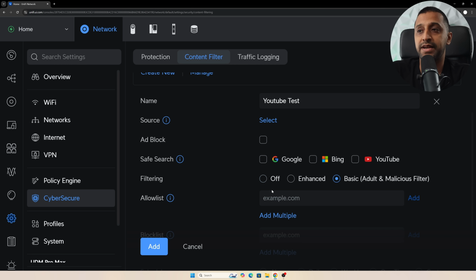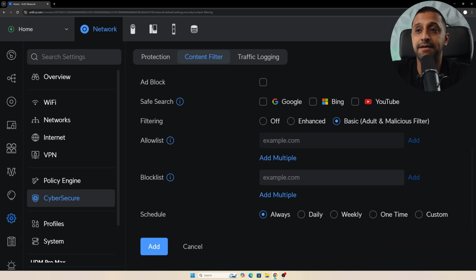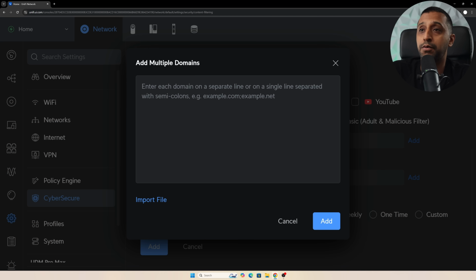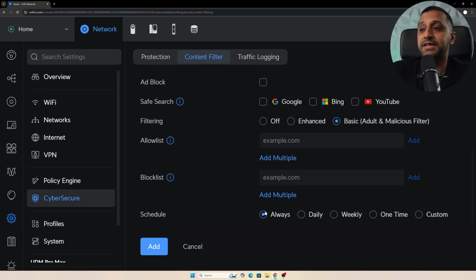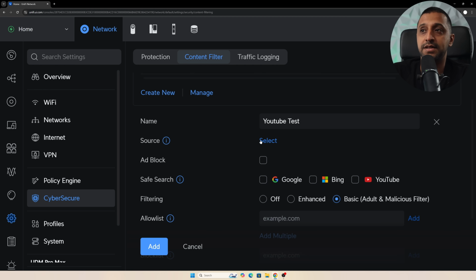And then we have filtering. We can either have off or basic. Basic is adult and malicious filtering. And then we can add specific domains in here if that's what we wish to do as well. And if you have a full list of them, you can add multiple and you can put them all in here, separating them via semicolons. Or you can import a file too. Finally, you have your schedule. If you want it always, daily, weekly, one time or custom, you can set that too with your content filtering. And you can set up as many of these that you might need. So if you have your staff network, you might want something, or if you have a guest network, you might want something. So you can break that down, even your IoT devices, for example, you can break that down in terms of every single network or device.